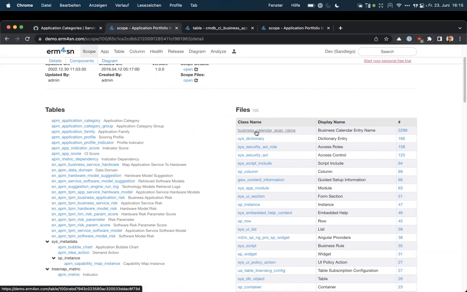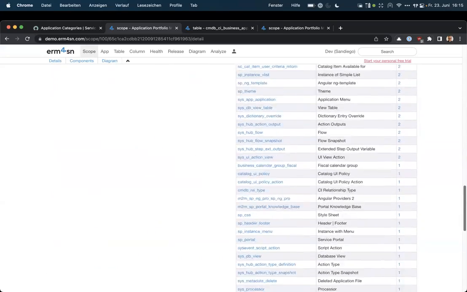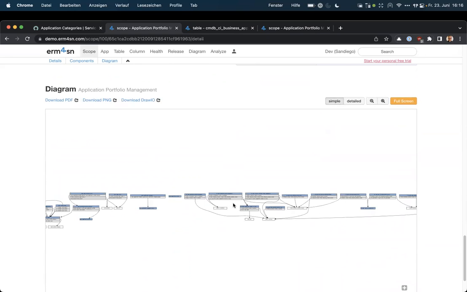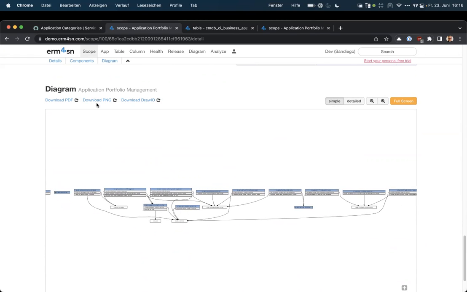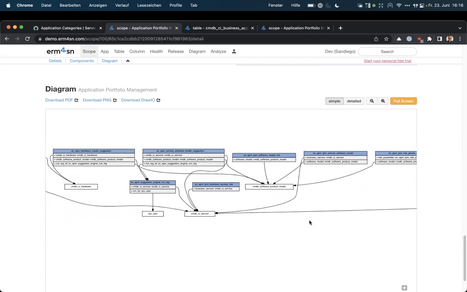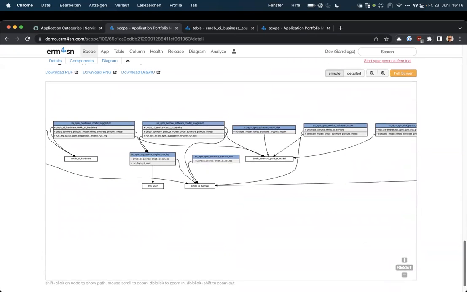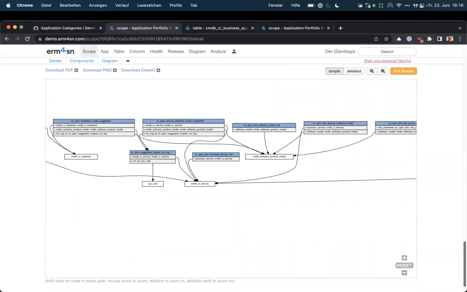We can jump again to those tables to understand how they work. We can go to the ServiceNow instance directly to see what records we have there. And at the bottom, we have a diagram which contains all the tables which are the one above, and we easily see the relationship between those, and we get a holistic view of how the APM, application portfolio management application, is designed in ServiceNow.